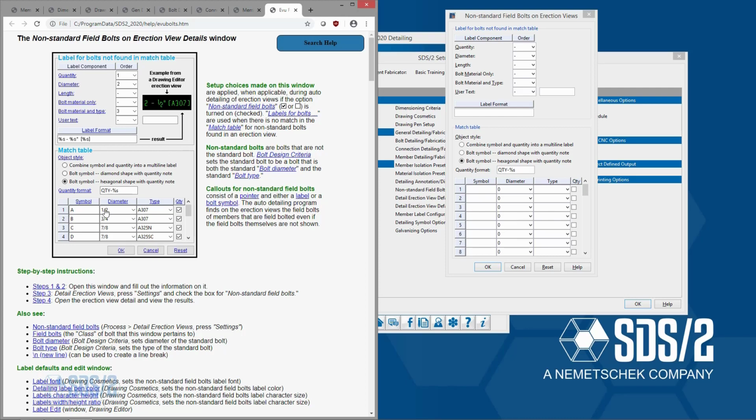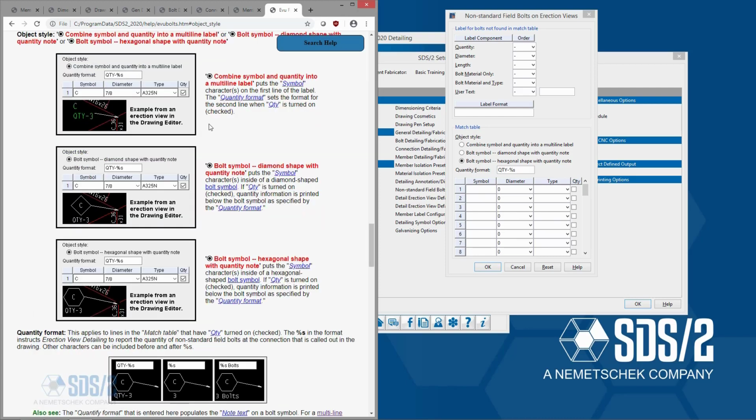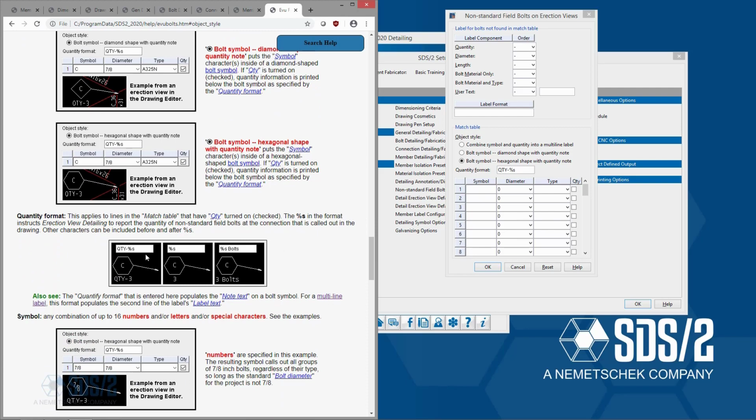You also have a match table where it'll call out a symbol for any field bolts on that view. So you have the ability for the object style to be just a quantity, a diamond shape, or a hexagon shape. The quantity format for that can be specified with whatever prefix with %S. So you can see here 3 different examples.